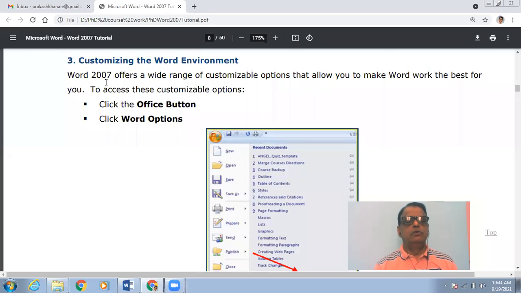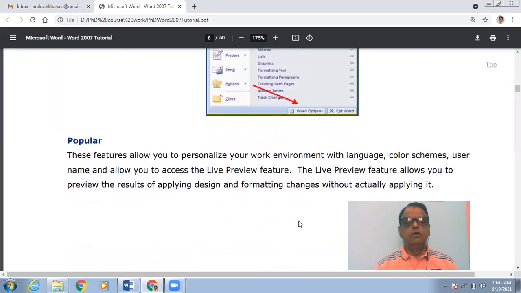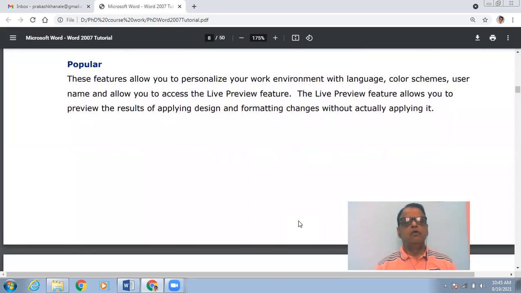Whenever you want to access these different options of the Word environment, initially you have to click on the Office button, or you can click on the File menu, and then you have to click on the Options menu or Word options menu. As shown here, you can click on the Options menu. Once you click on it, you will find that the window for setting the Word environment will open.